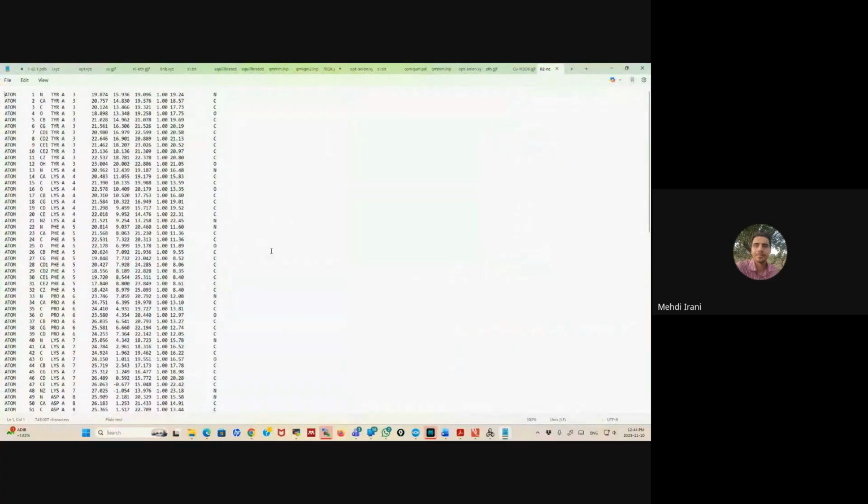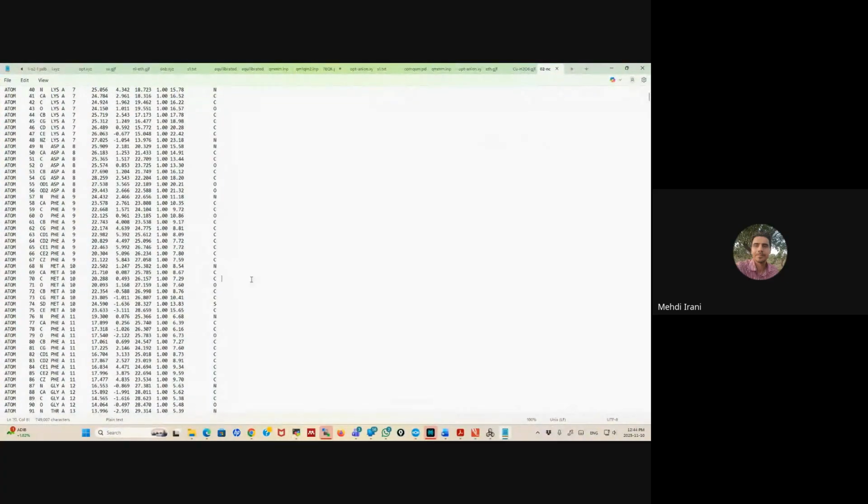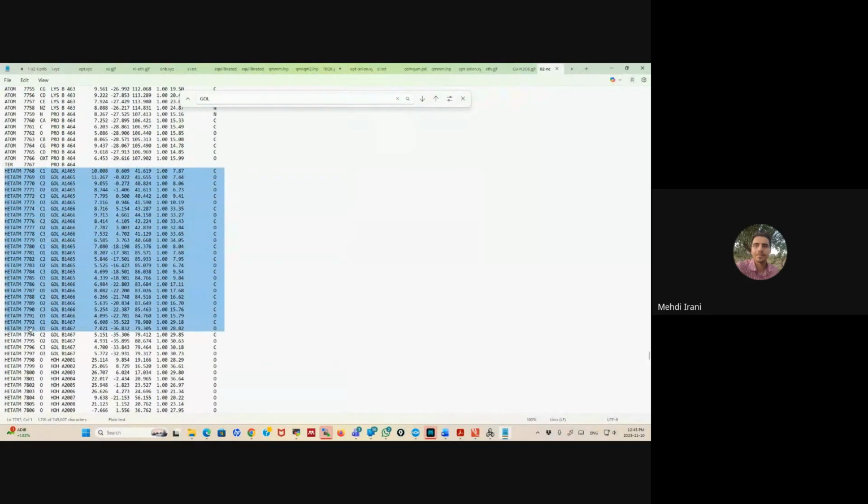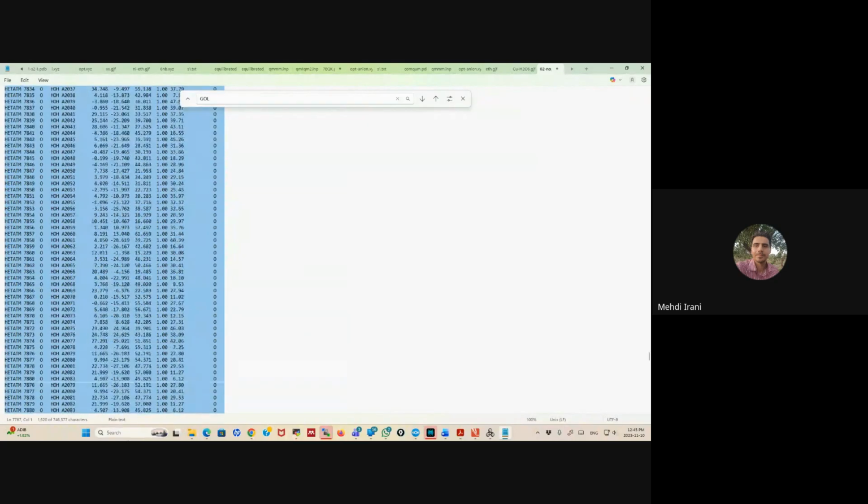After that, I go to the part of the file that shows the heterogroups that I want to remove. Yes, they start from here. I select and remove them by hand. Finally, I save the file. Optionally, we can also remove crystal water molecules. I also remove the crystal waters here.